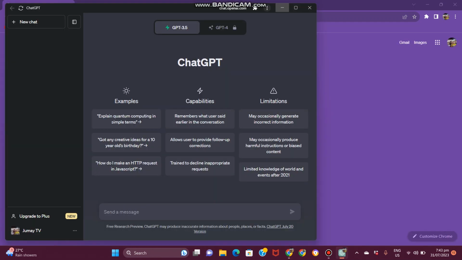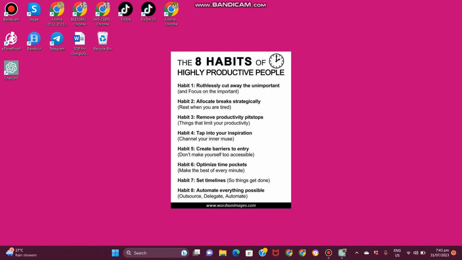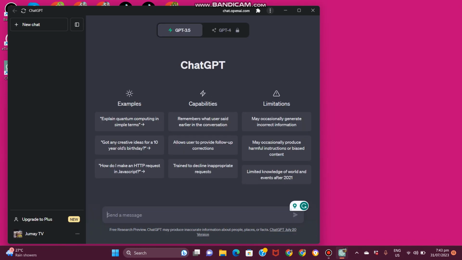So that means if ever we close this one, ChatGPT is already here on your desktop. You no longer need to keep on going to your browser or typing ChatGPT again. Once you click it, it will immediately lead you to your ChatGPT. So that is one of the simplest, easiest, and fastest ways of having ChatGPT on your desktop.